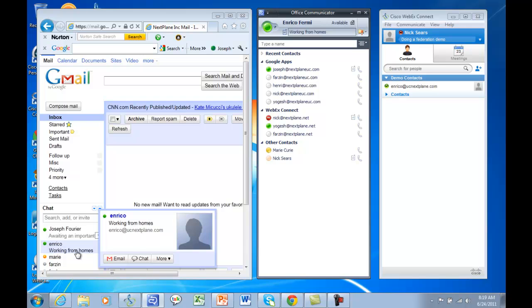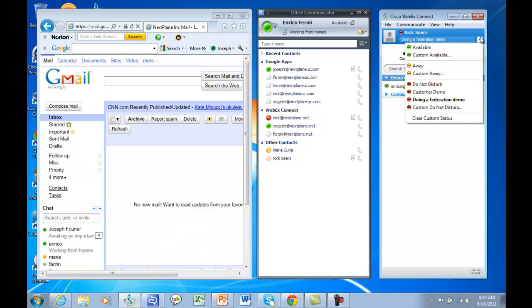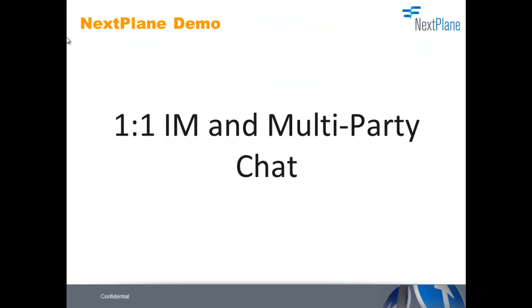Well, that's it for presence and custom presence. Let me reset all the clients to available in preparation for the next part of the demo. So let's now move on to take a look at one-to-one IM and multi-party chat. Once again, it's worth pointing out that no other UC gateway solution supports multi-party chat apart from NextPlane.